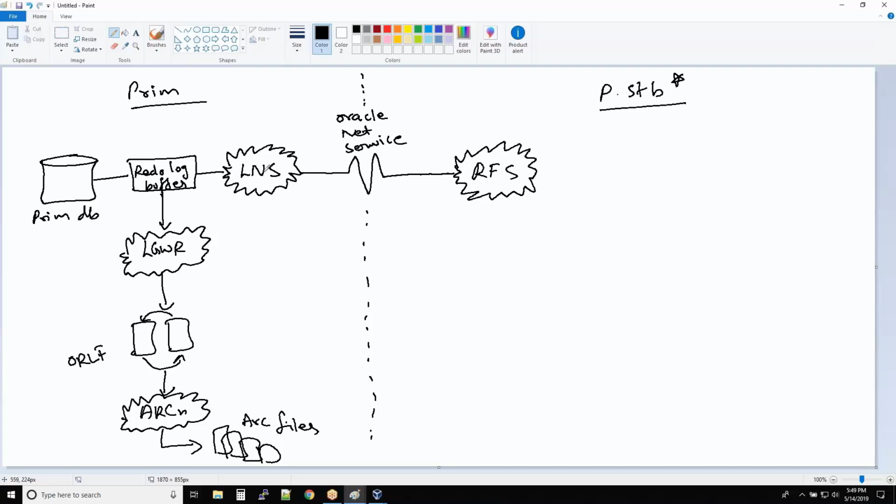So on the primary server, LNS is responsible to send the redo log entries directly by reading from the redo log buffer of the primary instance over the network to RFS. So if we go back to our simple architecture that I have shown yesterday, these two services are combinedly known as log shipping service, right? So LNS is responsible to ship the logs, RFS is responsible to accept the logs.